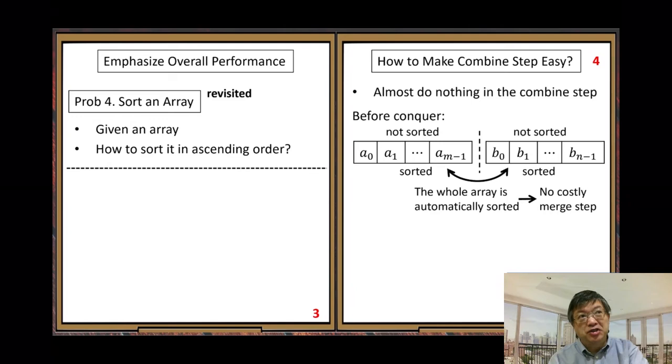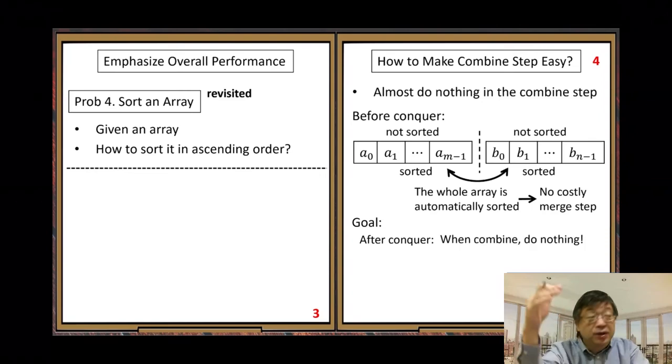That's the important property we want to have. So here, the goal after conquer, when combining, is to do nothing. It looks really nice. But how can that happen?